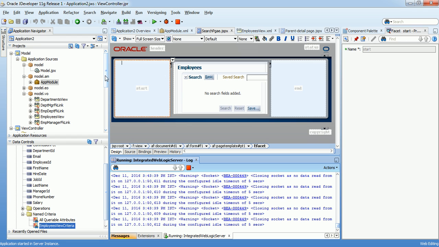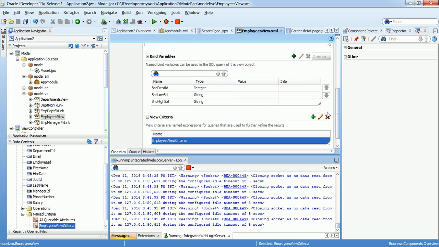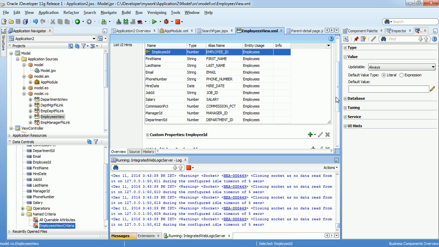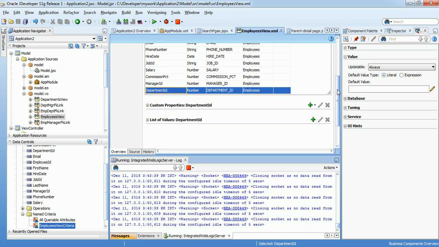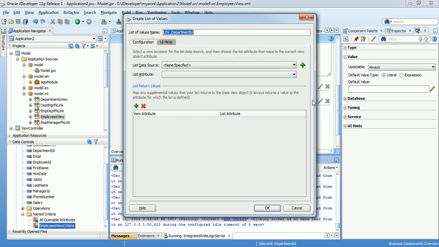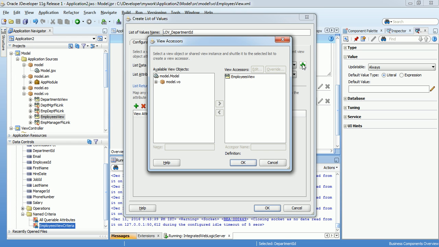So to create LOV, you will go to the again view instance of the employees table. From here, go to the attributes, select department ID. Here you can see the list of values of department ID. There is no list of values currently present, so let's create a new list of value. LOV department ID is the name, list data specified, nothing is there. We choose the departments table because that will have the department's name.